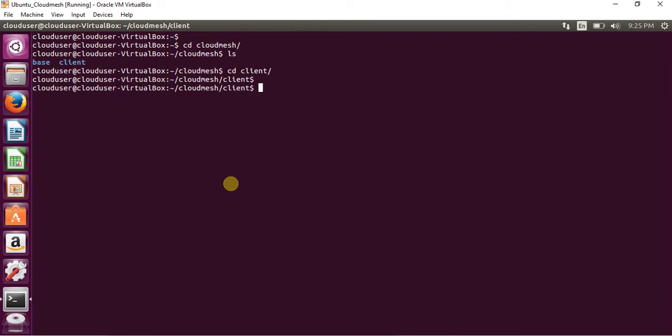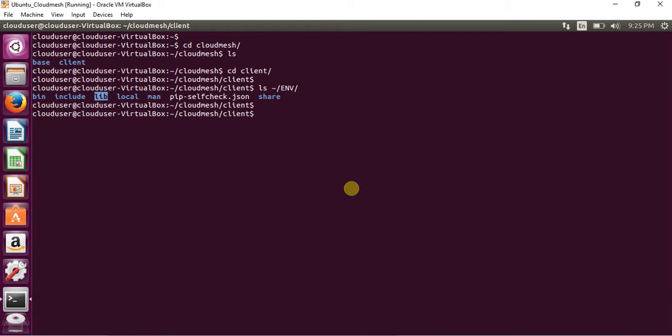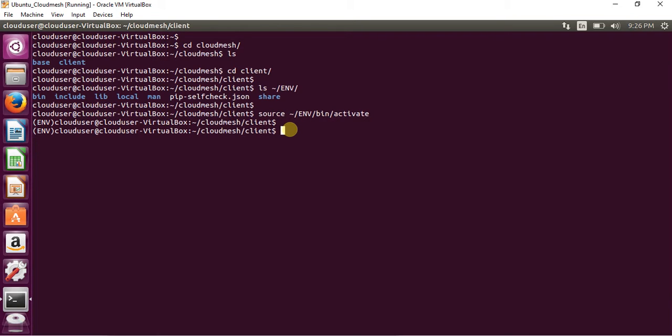Our virtual environment resides in the env directory. If you see here, it contains bin, include, lib, local. Your bin contains the different executables and binaries for this particular Python, and your lib contains the different libraries that have been downloaded as a part of this virtual environment. To activate this, we simply say source env/bin/activate. There you go. We have an env prefix here. That means that your virtual environment has been activated.